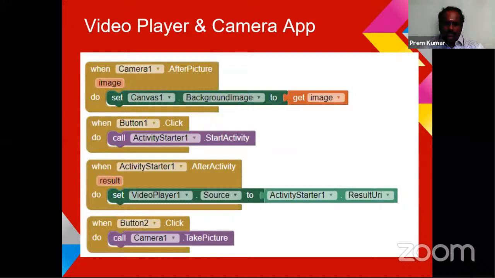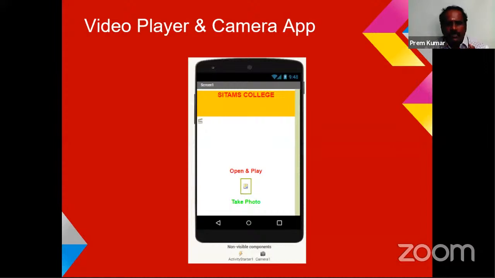So this is the coding which I did. Once again, I'll explain. Someone said that I am a little bit faster. Okay, let me explain. The components I used here: I took a label just to display SITAMS college, and a video player that will appear in the palette under media. Under media you will find video player, that I dragged and put here. That is this one. Okay, and then a button with the name open and play.